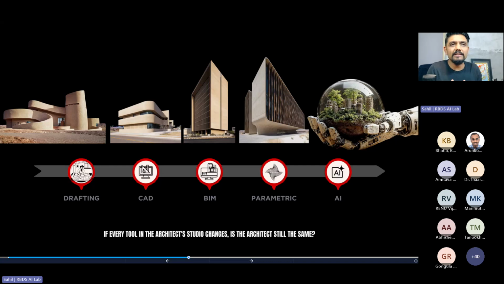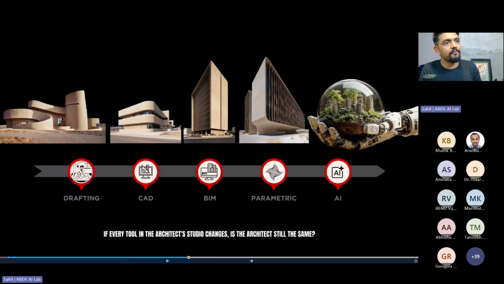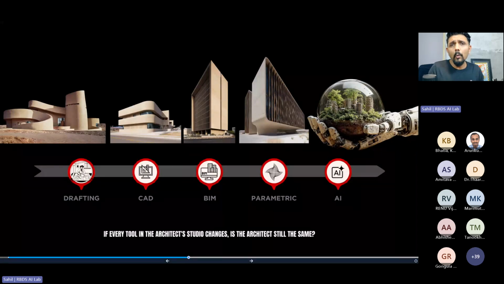AI is actually right now, I think, a question mark, because there is a logic that we need to understand. Everything from CAD, BIM, and parametric was deterministic, where 1 plus 1 was 2. And if you apply that logic to anything, the result remains the same. But with AI, it is probabilistic. Here, 1 plus 1 can be the poetic expression of two-ness, right?